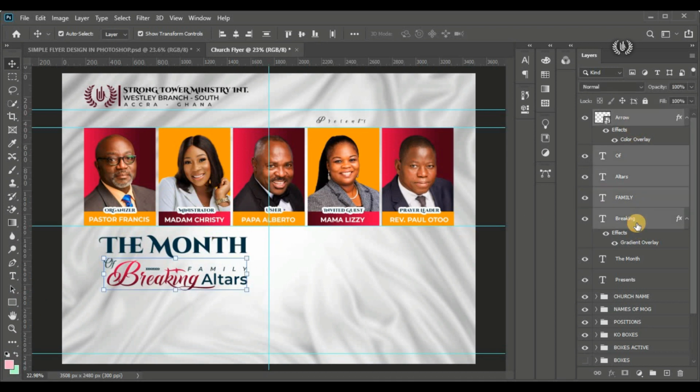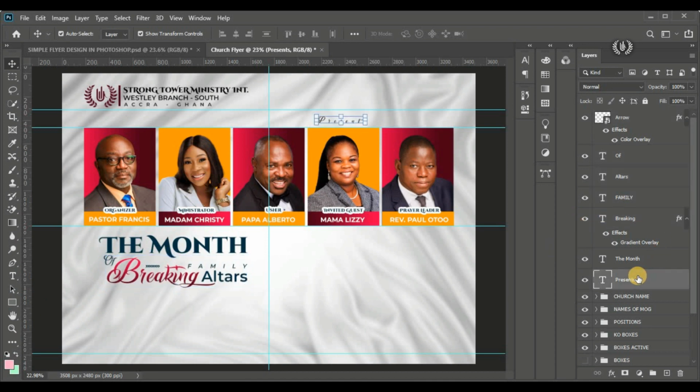So these are some cool arrangements that you can implement in your next flyer design. It's very nice. So just take notes and we are good to go.